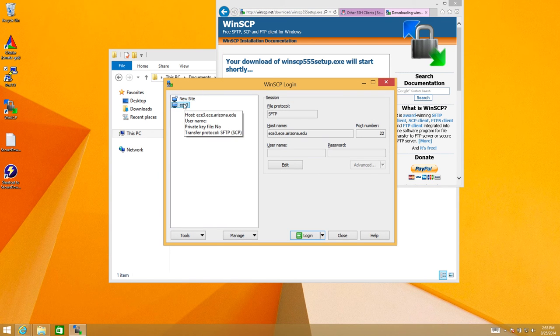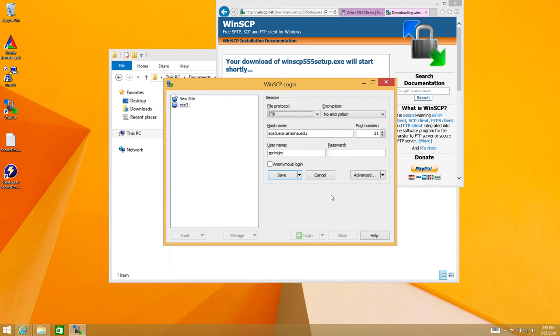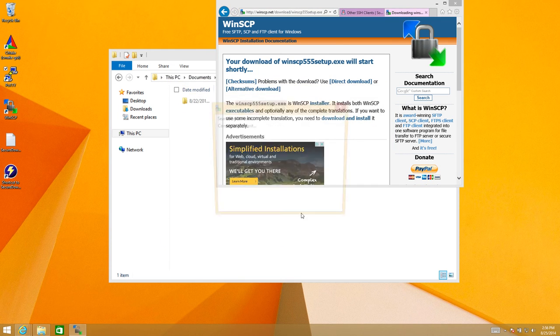Okay, so now we can try to connect to ECE3. I'll edit this information here and go ahead and provide my username. I'm going to leave my password open. And the file protocol that I'm going to use is secure copy, SCP. It doesn't actually matter whether you use SCP or SFTP, etc. But I'm going to pick SCP because it may be that the server that I'm going to use may not have an SFTP site. So now we're ready to do the login.